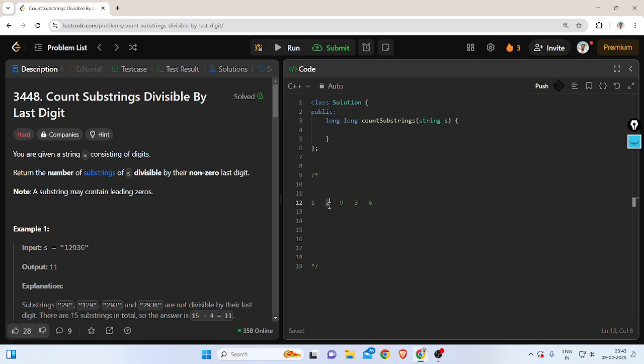Similarly for 2, 2 alone is a substring that's correct. 1, 2 together is also divisible by 2, and hence it's valid. It's going to contribute. 1 to 9 is not divisible. 2, 9 is not divisible, but 9 alone is divisible. Similarly, 1 to 9, 3 is divisible. 2, 9, 3 is not divisible, if I'm not wrong. 9, 3 is divisible, 3 is divisible, and so on and so forth. We get the idea.